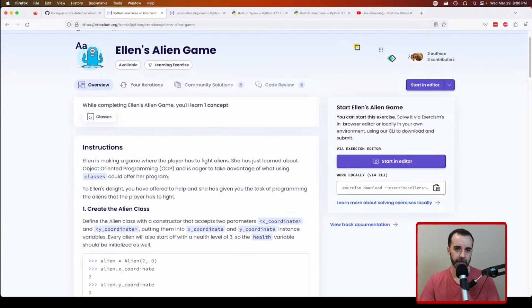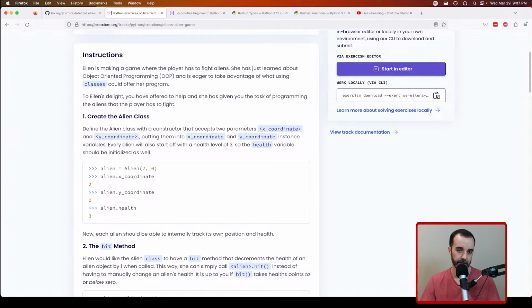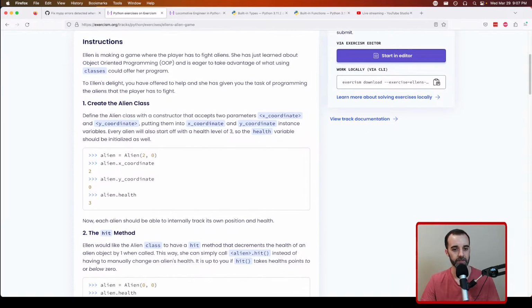Okay, Ellen's Alien Game. Ellen is making a game where the player has to fight aliens. She has just learned about object-oriented programming, OOP, and is eager to take advantage of what using classes could offer her program. To Ellen's delight, you have offered to help, and she has given you the task of programming the aliens that the player has to fight. Okay, that sounds kind of fun. So first thing, define an alien class with a constructor that accepts two parameters, an x coordinate and a y coordinate, putting them into x coordinate and y coordinate instance variables. Every alien will start off with a health level of 0, so the health variable should be initialized as well.